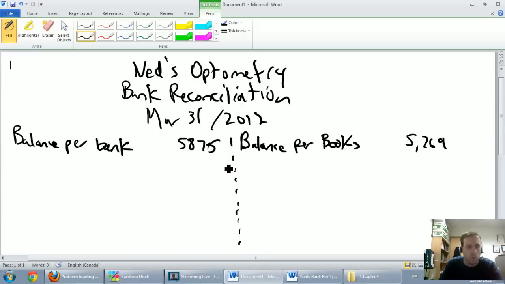Okay, so I hope I'm starting to paint the picture. On the left-hand side of the bank rec, we're going to say, here's the balance according to the bank. We looked at the bank statement. The bank thinks we have $58.75 in cash. Then we're going to say, here's why the bank's wrong. And we're going to list all the things the bank missed or messed up. On the right-hand side, we're going to say, here's what we think our cash is, $52.69. And we're going to say, here's why we're wrong. So for the duration of this video, I'm going to go through all the reasons the bank is wrong.